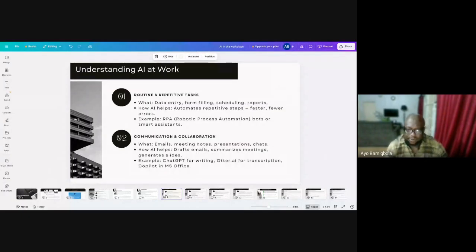You can use ChatGPT, for example, for writing. You can use Otter AI for transcription. You can use Copilot in Office. And ChatGPT is very good. Now, one thing about ChatGPT is that it can do garbage in, garbage out. So whenever you want to prompt ChatGPT, you always want to give it context of what you're about to do.